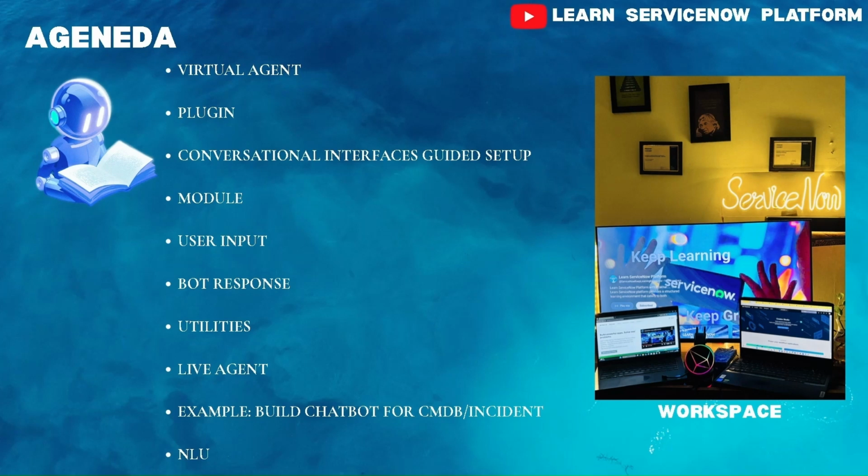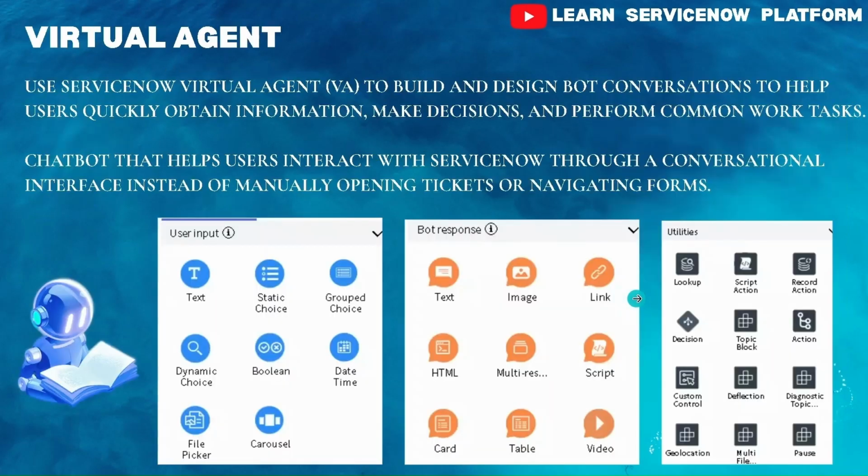Modules. How many modules do we have once we install these plugins? What are user input, bot response and utilities, and how we can use them. How we can build the live agent and how we can enable it. I will also help you make a real live example of the chatbot. And the last one, NLU, natural language understanding.